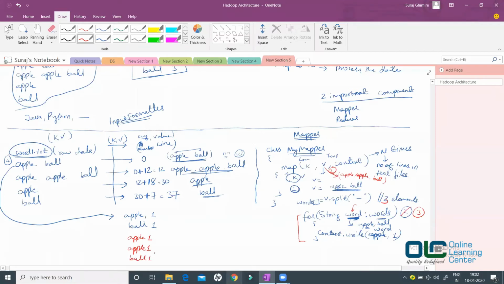Ball 1. Which means for every word, no matter if they are repeated within the same line, I am still saying apple 1, apple 1, apple 1, right? Similarly, for every word w, I will simply say w1, w1, w1. This is what we have done in our map method.